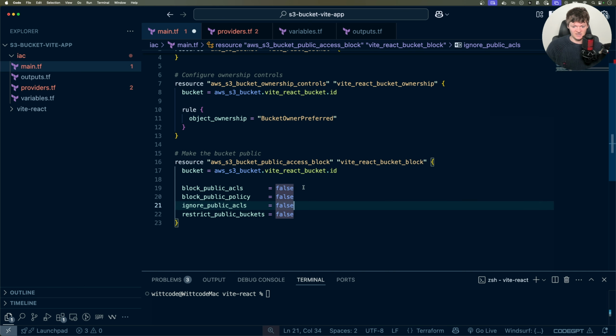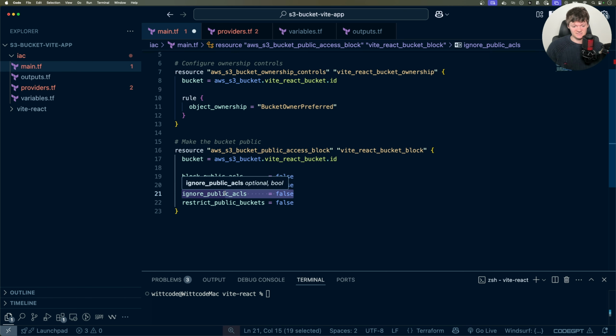So this basically allows public ACLs. This allows the bucket to have a public policy. This tells it to respect basically public ACLs if they're present. And this right here allows public access based on bucket policies. And if you don't know, ACL stands for Access Control List, and it's a way to control who can access your resources and what actions they can perform. And I also believe it's a little outdated compared to roles, permissions, things like that. But that's the way to make your bucket completely public, by specifying this stuff.